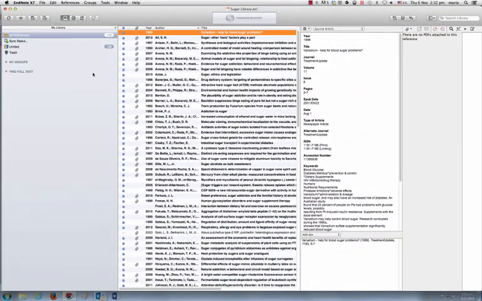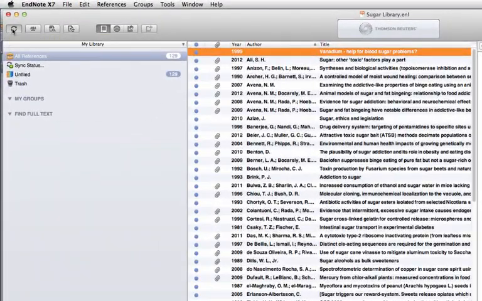Now, for Mac users, to sync this desktop library with your web library, go to the first button on the toolbar and just press that to sync library. You'll see that it's authorizing and that it'll run through the syncing.